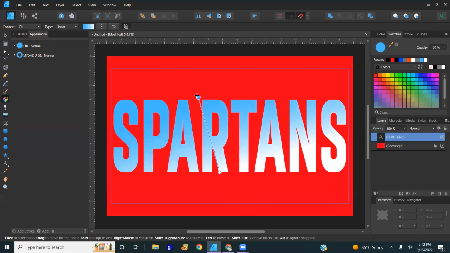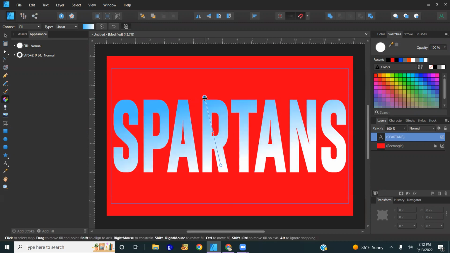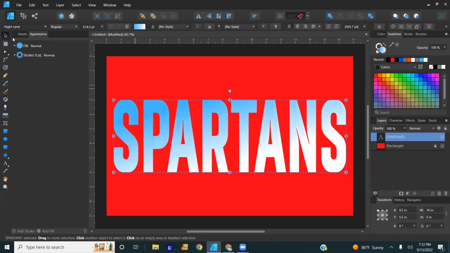Just move this over a little. And I'm just moving it around because I want the white to kind of hit the bottom at the beginning, but not too much. So give myself a nice little fade. Whoops. I just hit Control Z to undo that. All right, that looks good.